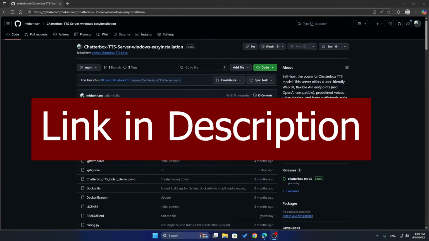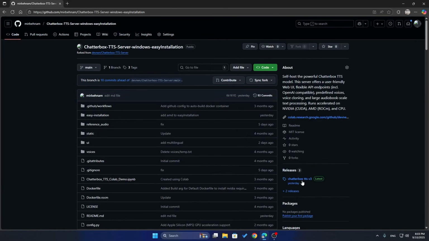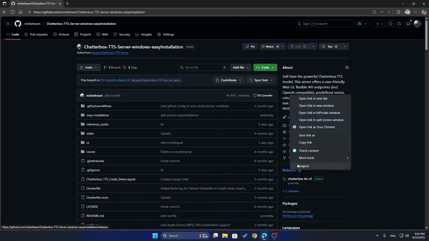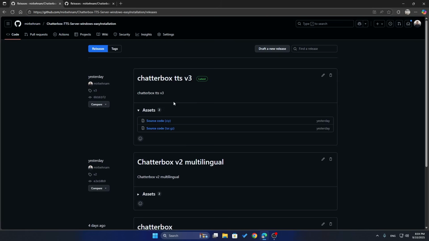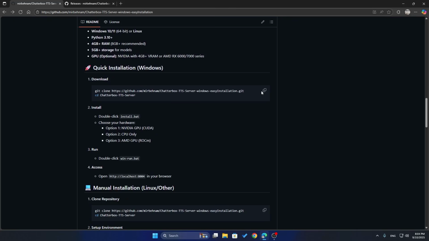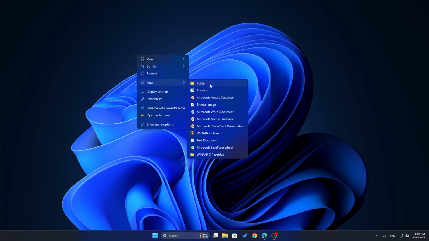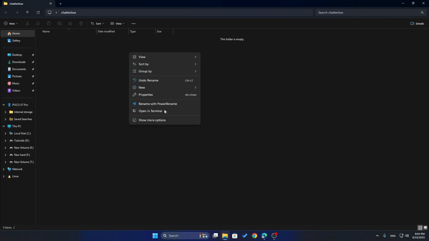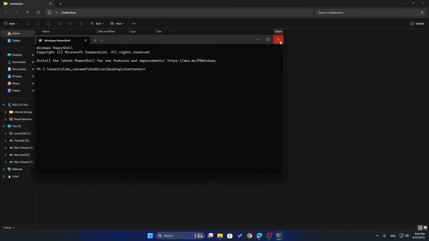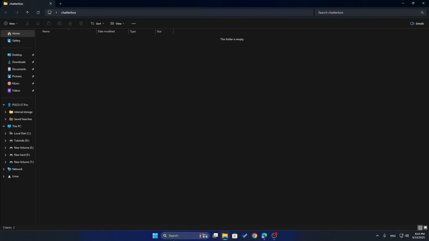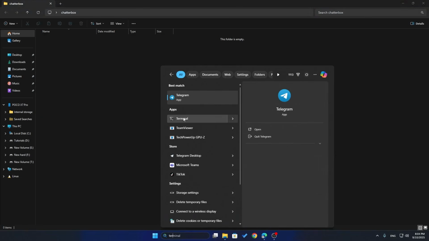If you already have Git installed, you can clone the repository directly to your computer, and if you don't have Git, no worries. Simply go to the releases section, download the source code, and extract the files. Since I already have Git installed on my system, I'll just copy this address and create a new folder. Then I open the terminal inside that folder. You can open the terminal like this, or simply open a terminal window and navigate to the right drive.